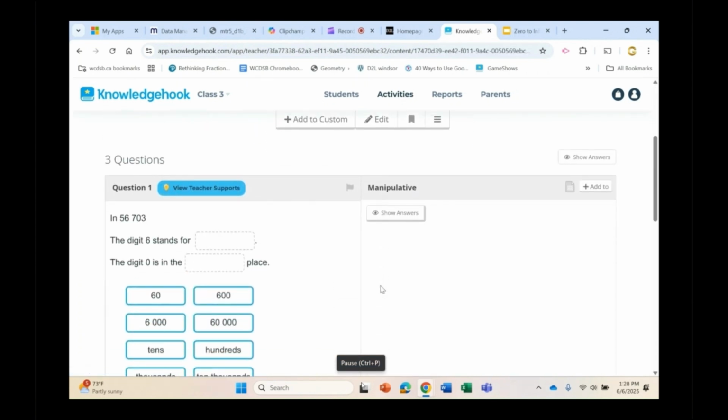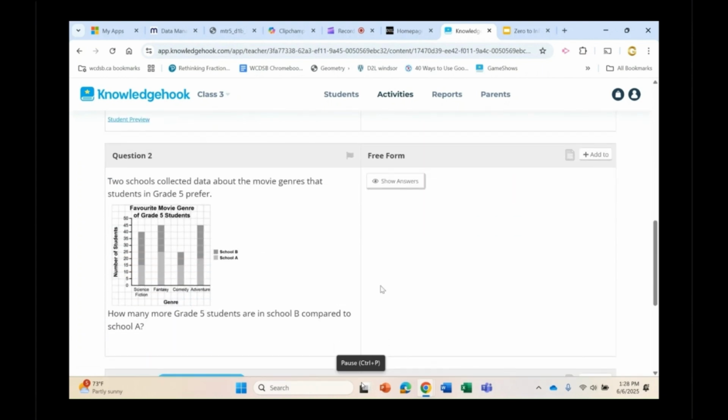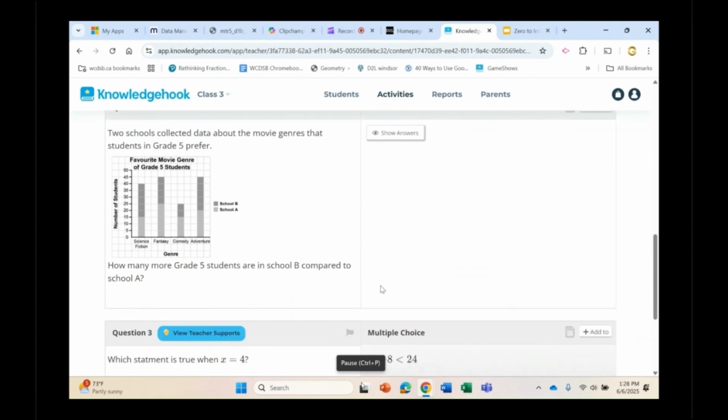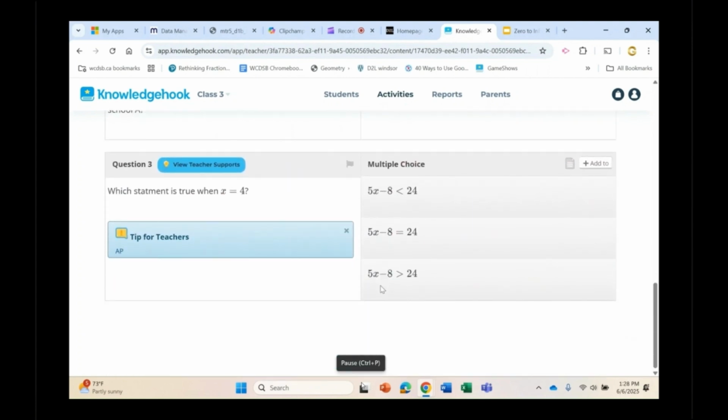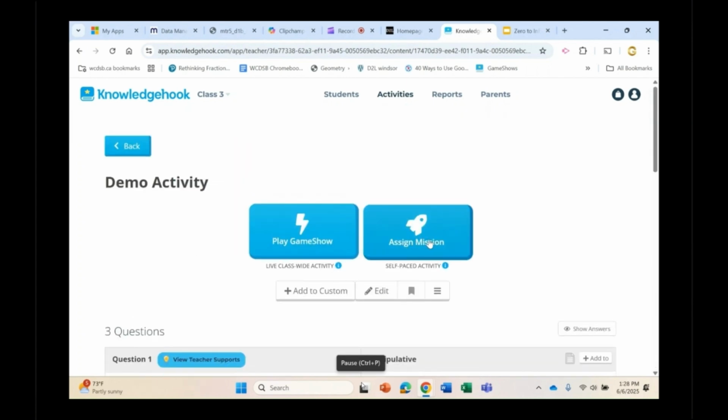And there was the first question that I picked from B1.1. The second question that I created from Mathology. And then the third question that comes from EQAO. Okay. Now I can assign it as a mission or play it as a game show.